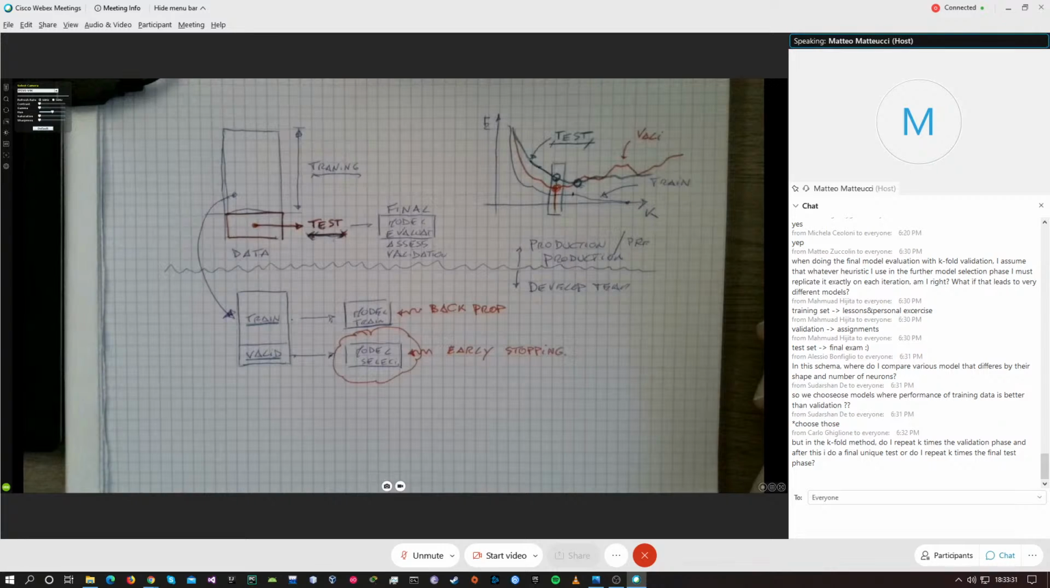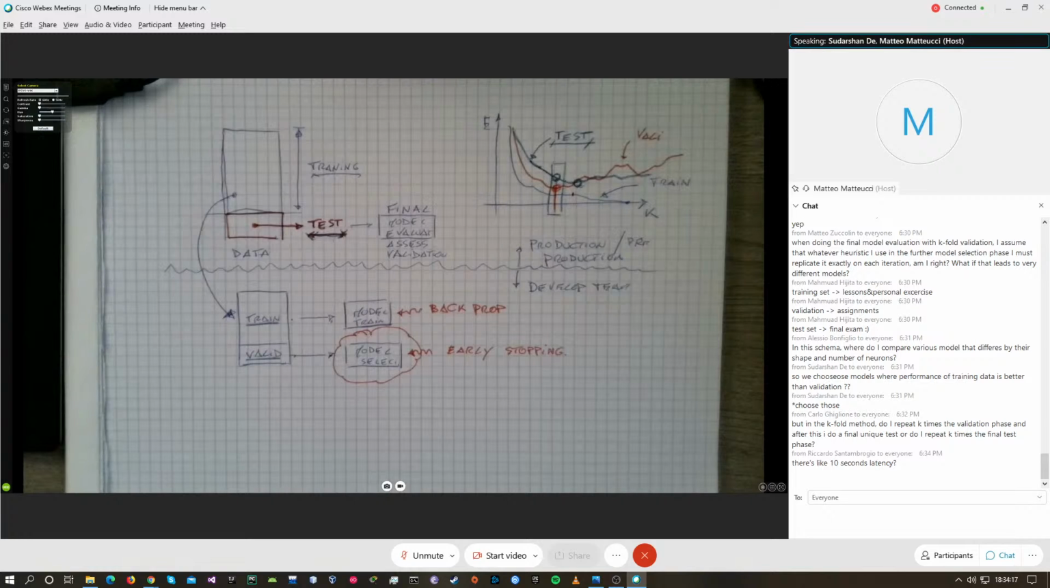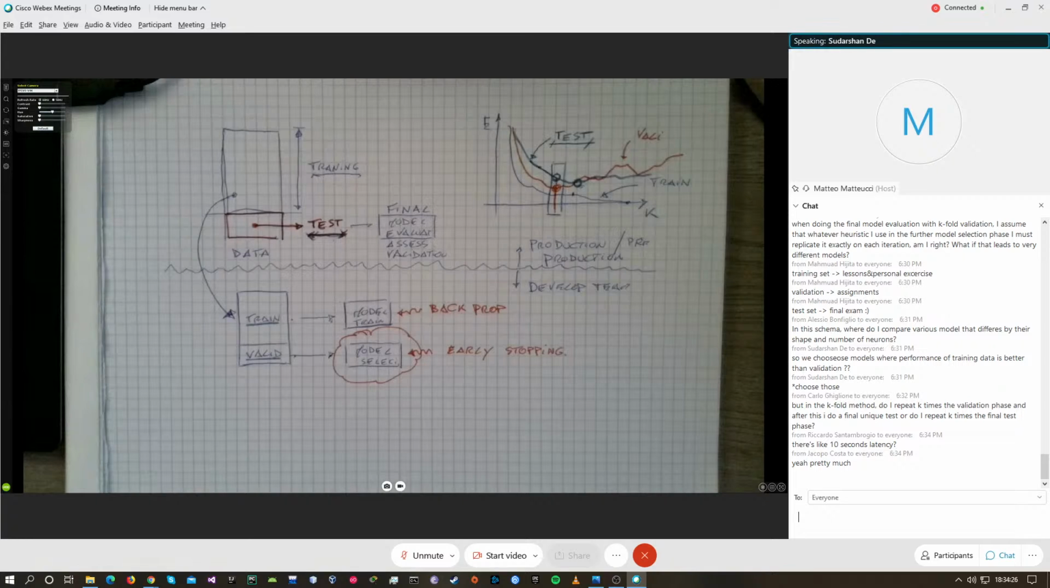Professor, in the graph that you showed, you said we do backpropagation, and we stop at that point where the curve for the test is higher than that of the validation. So why are you stopping at that point? Because the performance of the test is better than the validation, right?